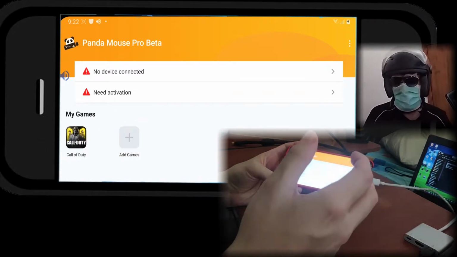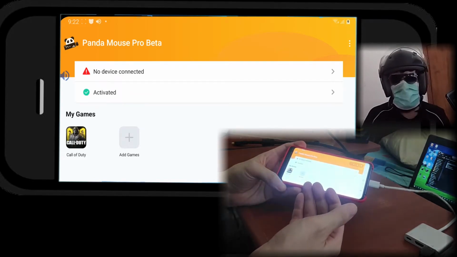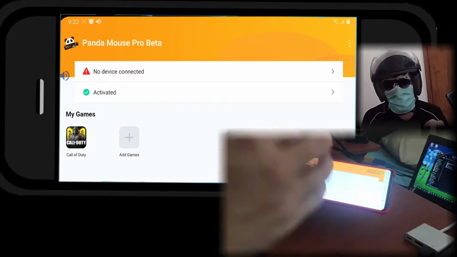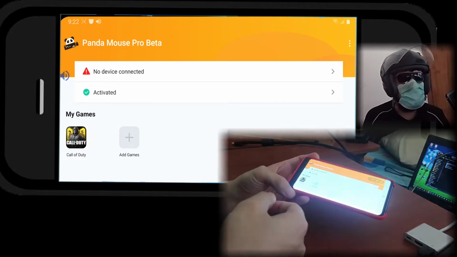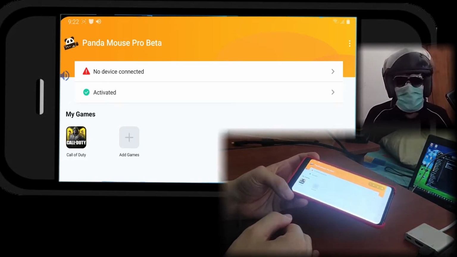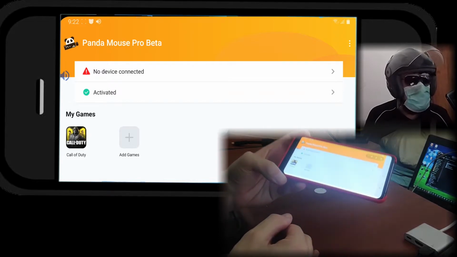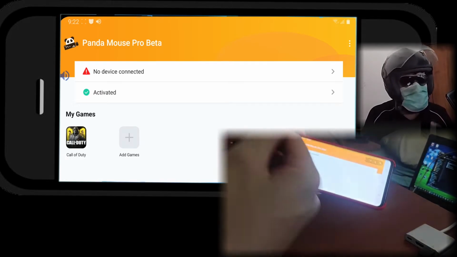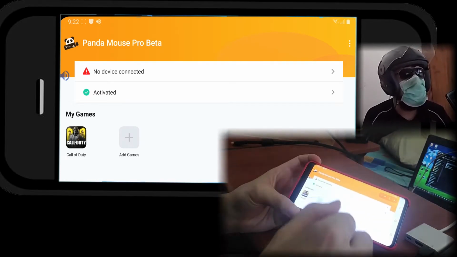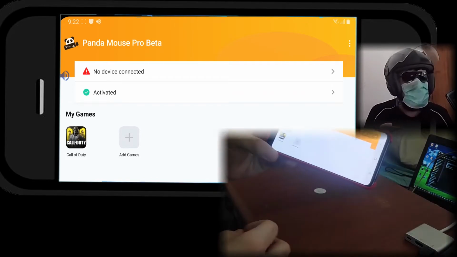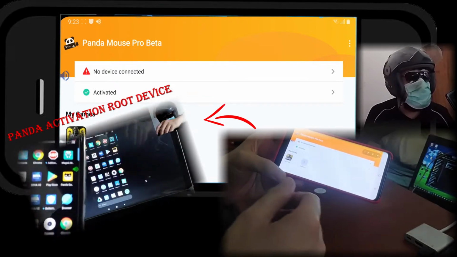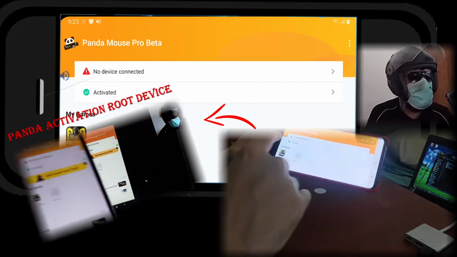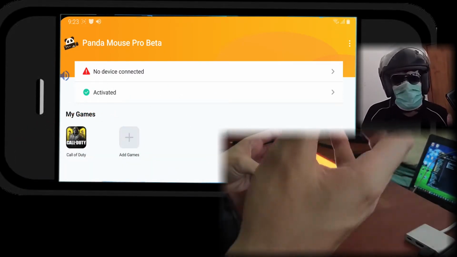So I already activated my Panda Mouse Pro with the activator tool, so you just need to disconnect. It's gonna be activated until the device is restarted. And a lot of you guys have been asking that your devices disconnect by themselves. Unfortunately, it's not working for all devices. You just need to root your phone. If you're rooted, the Mouse Pro Beta is gonna activate itself. The step is gonna be easy.